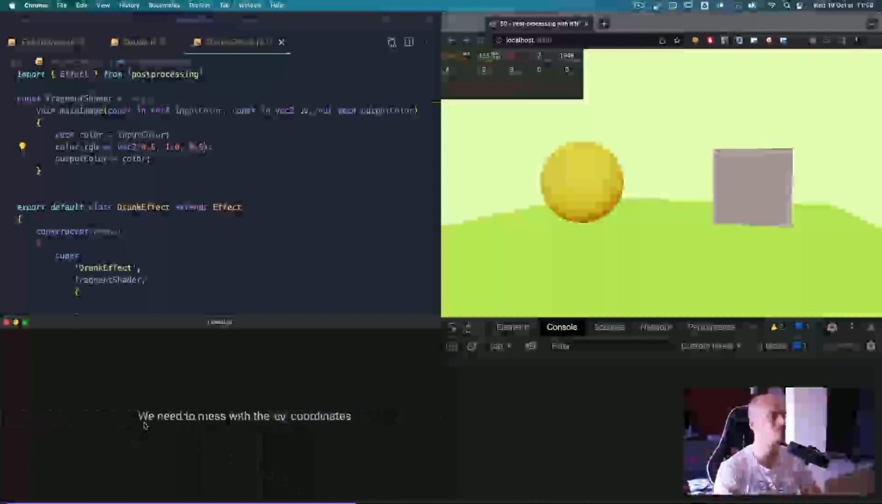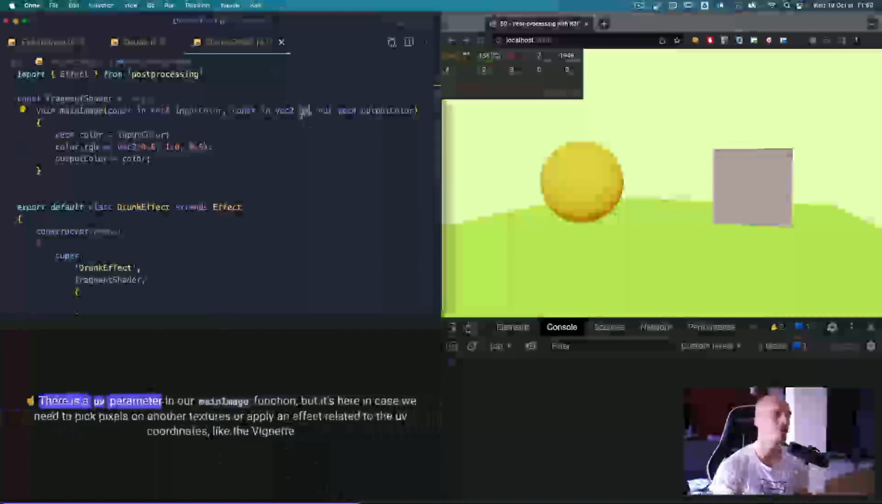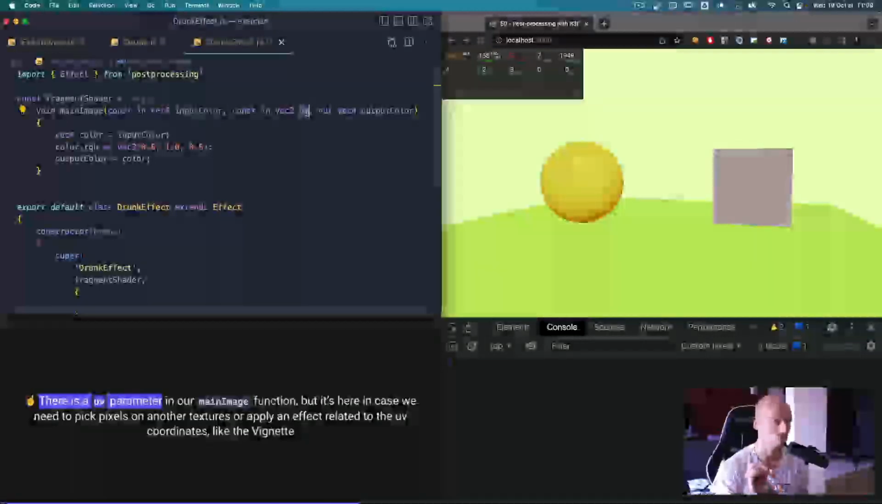We want to make it wiggle. We want to make it wave like that. We need to mess with the UV coordinates. All right? Remember the UV coordinates? We need to mess with that. There is a UV parameter. You might think, okay, we need to play with this one. No, don't play with this one.